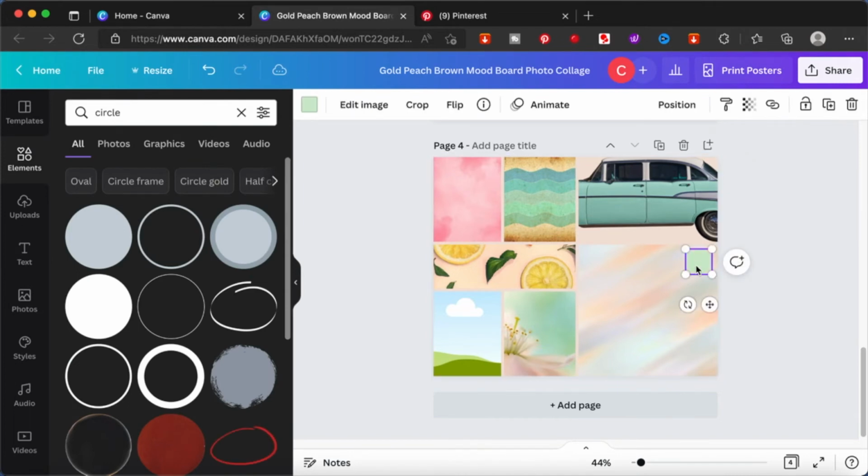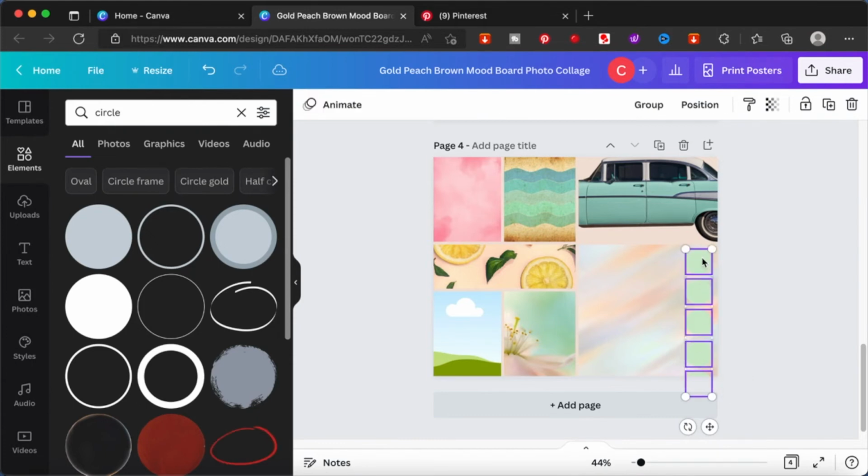So I'm going to just copy and paste this circle a few times so that I can get all my colors in one place, and all of them will be the same size and dimensions. Okay, select all of them and just arrange so that they look nice. Just bring it up. Yeah, okay.